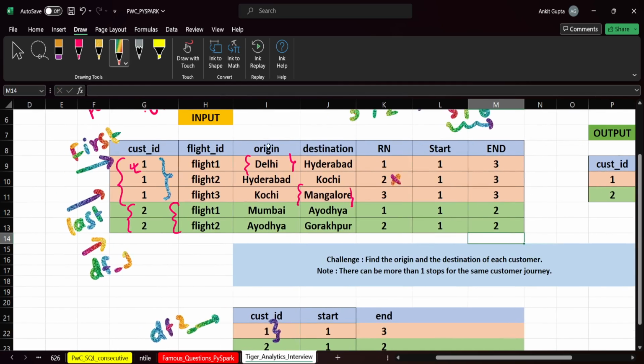So what is the next step? If you see the pattern, if the row number is equal to the start, then this is the origin. And if you see here, if the row number is equal to the end, that is the destination, right?